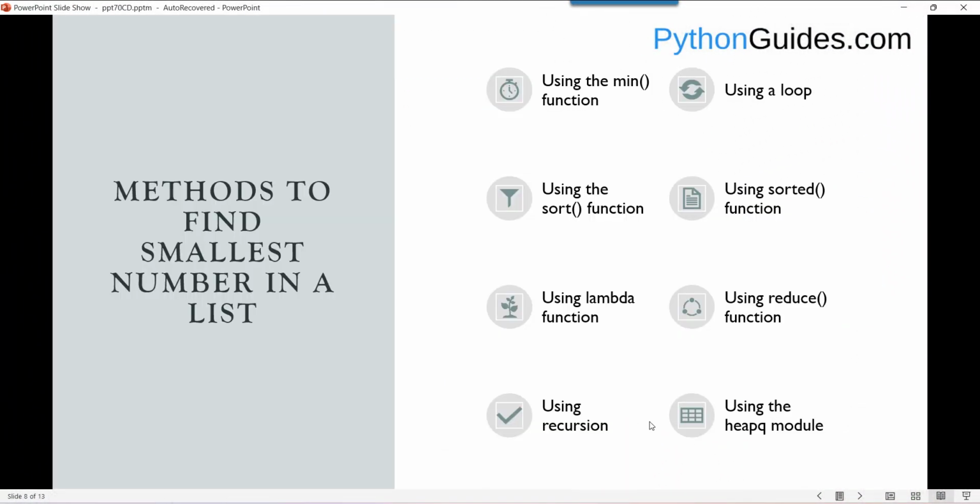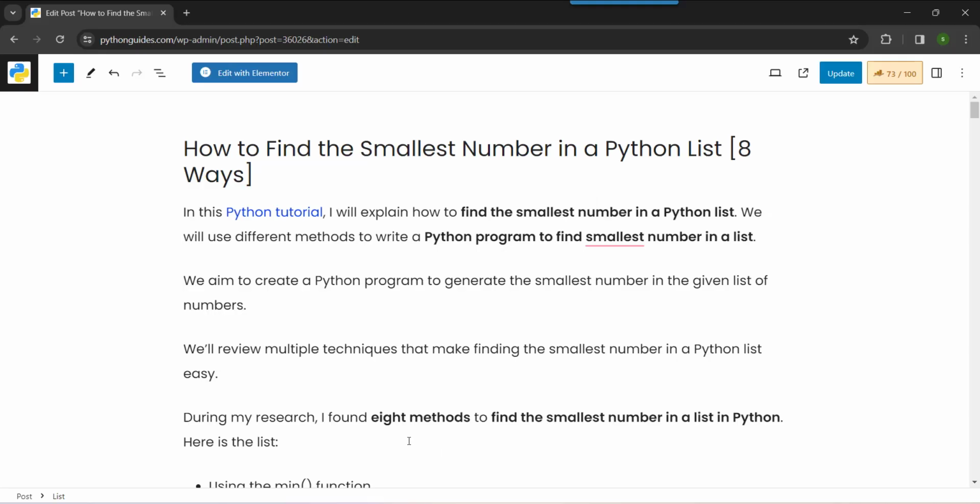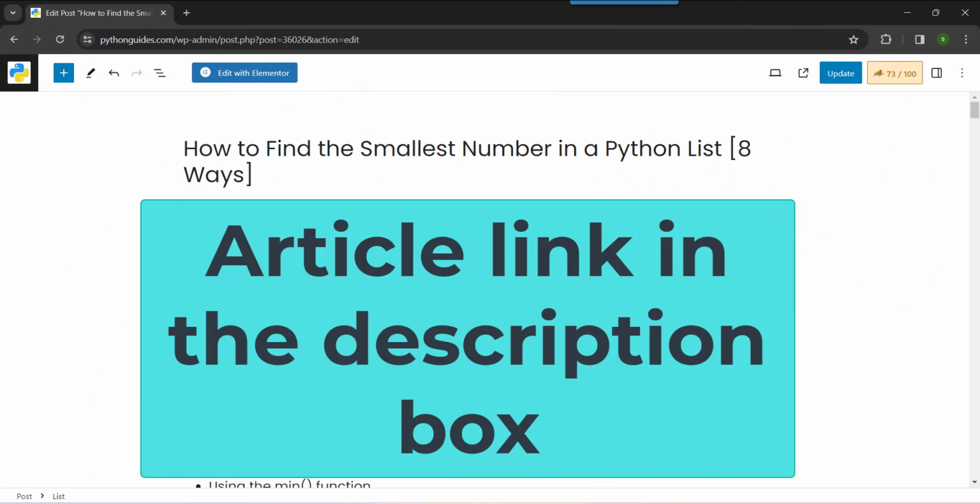To find the smallest number in a list, Python provides 8 different methods. Let's see all of these methods one by one with some examples. We have also written an article on this topic. I will be using this article for reference during my video and I will drop the link in the description box.